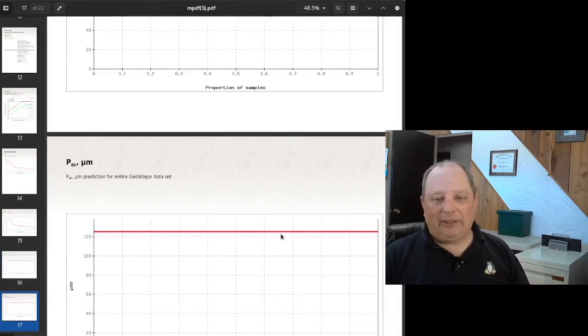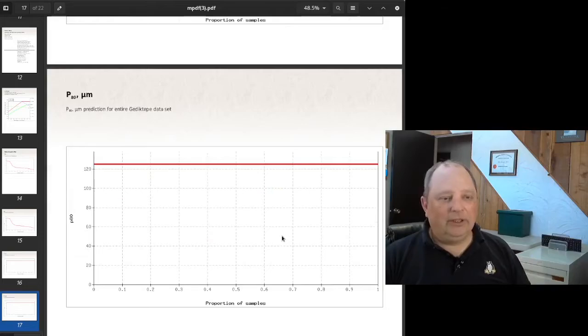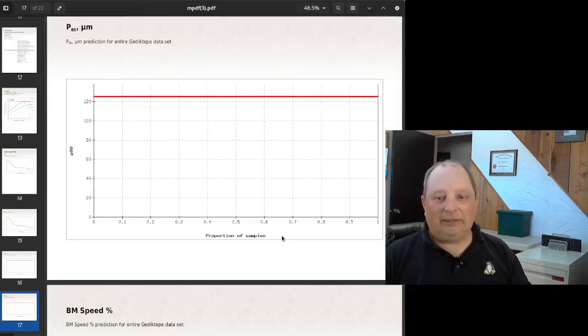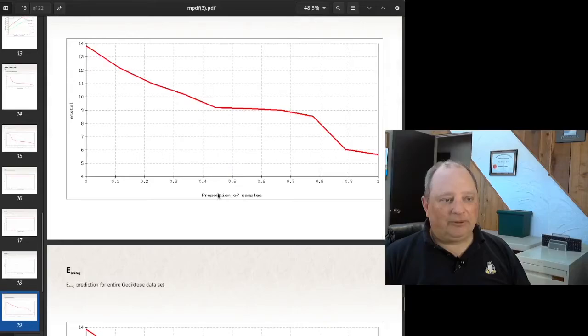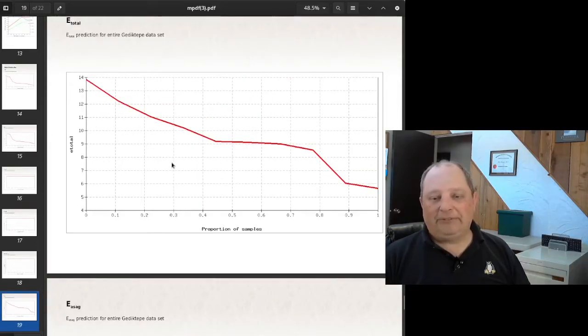Because this circuit is modeled in such a way, it always has a constant product size. There are ways you can set the model up to give you variable product sizes if you set something else to be fixed, but that's another future video. There's no ball mill, so this ball mill table is empty. And then finally the E total, that's your specific energy consumption for the total circuit, which of course in this case is just a SAG mill.